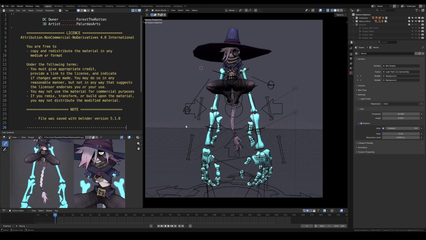It's saved with version 5.1, so it's optimized for Eevee right now. I did not do any Cycles optimization. I might do that if the request for Cycles optimization is big.